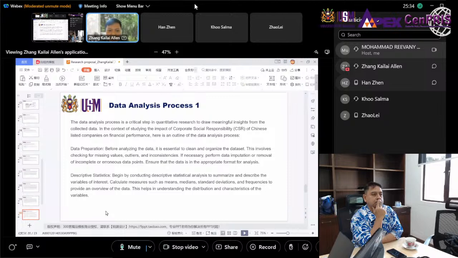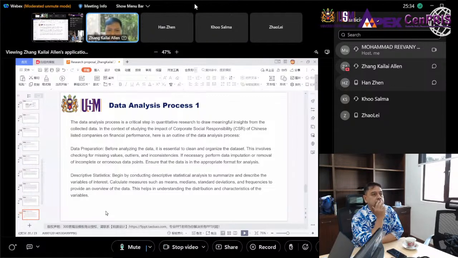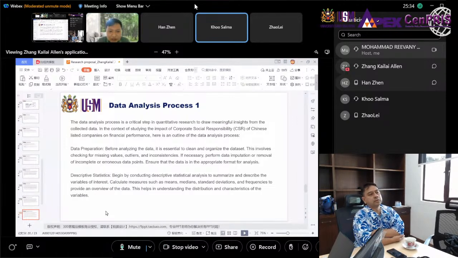This involves checking for missing values, outliers, and inconsistencies. If necessary, perform data imputation or removal of incomplete or erroneous data points. Ensure that the data is in appropriate form for analysis.